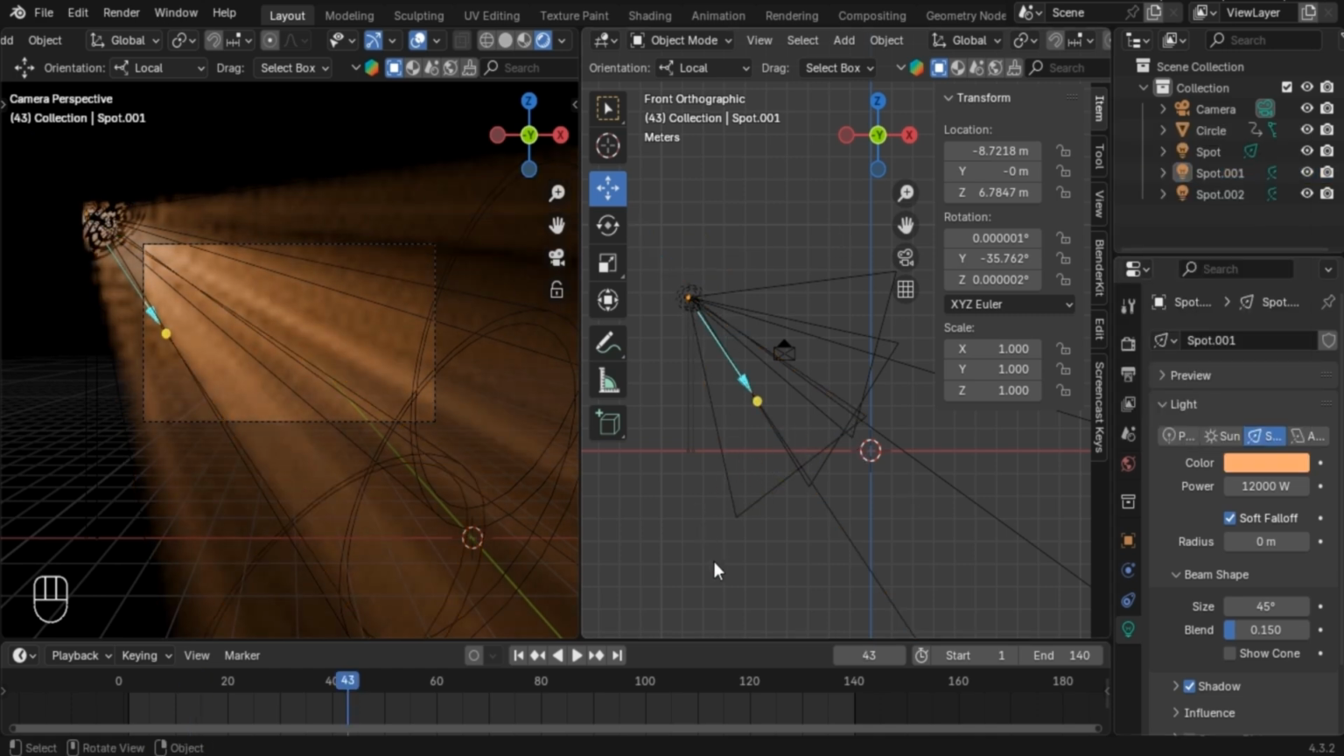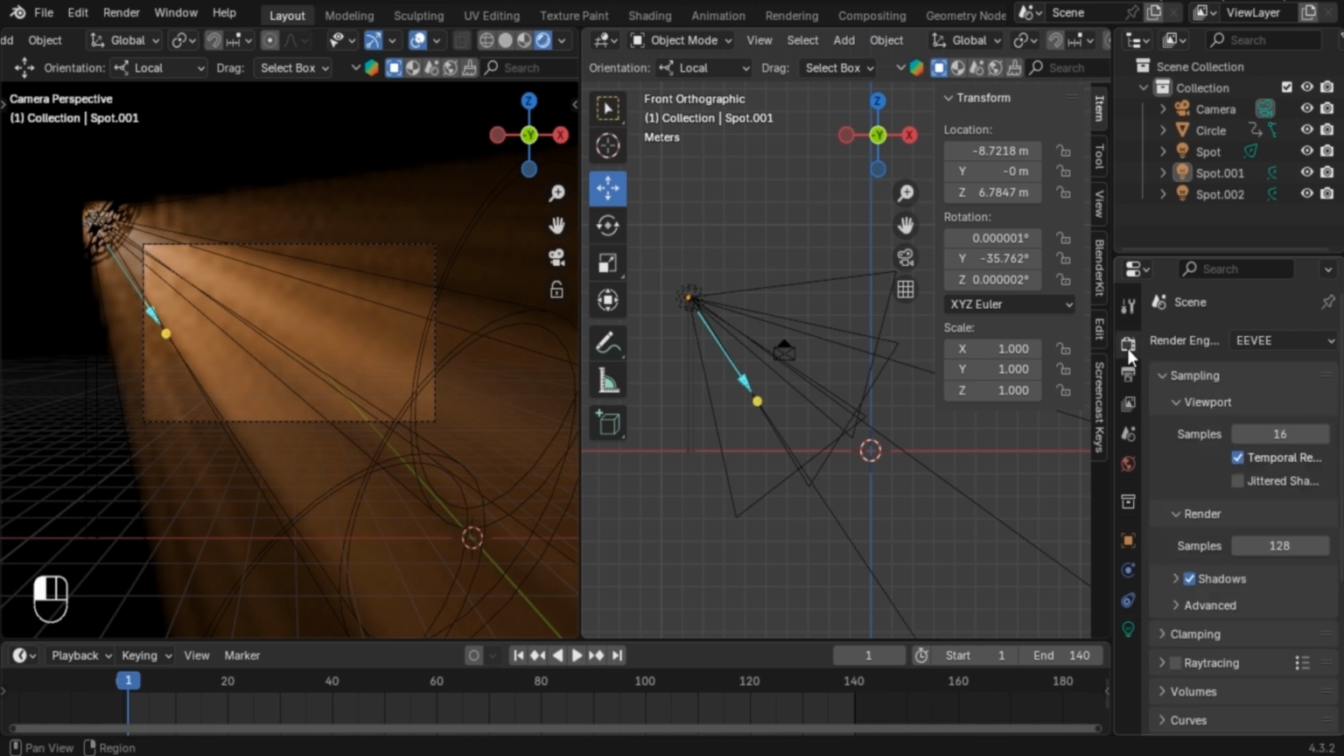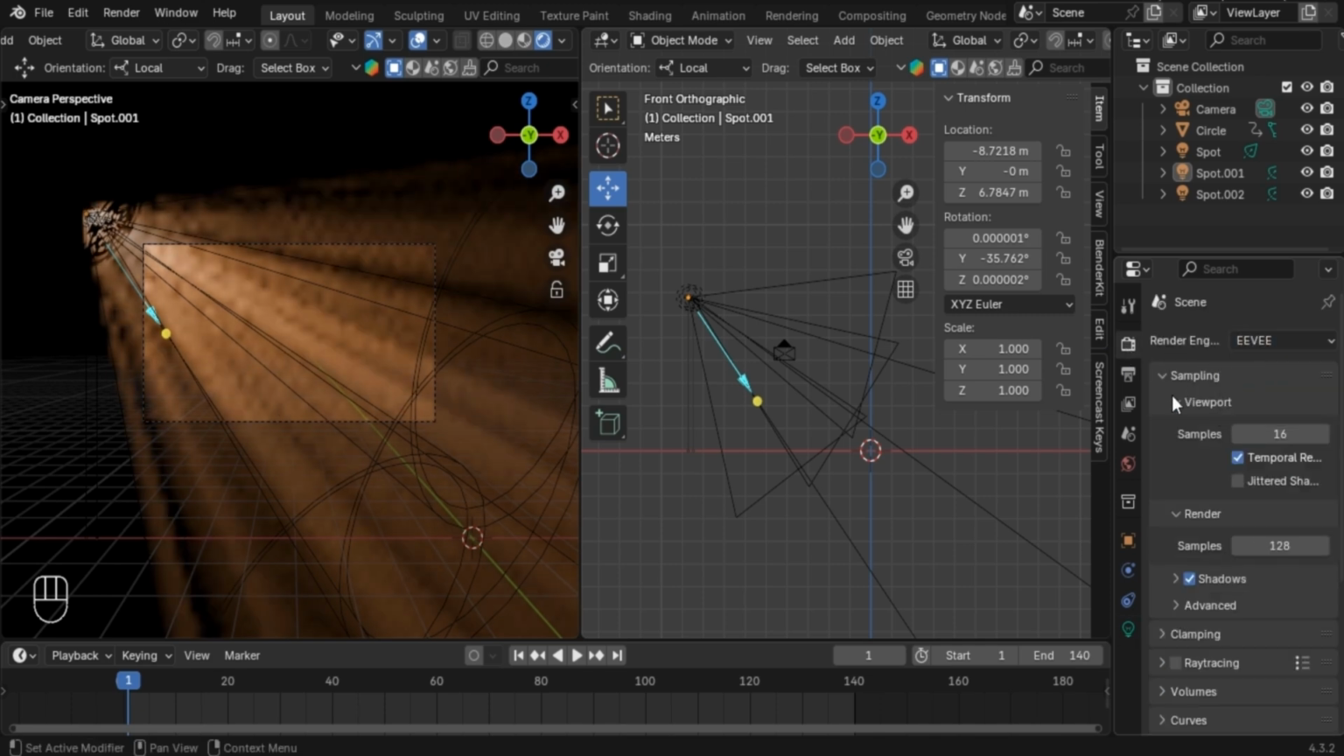Now let's prepare for the final render, but first, verify a single frame output. In Render Properties, set the render engine to Eevee for real-time efficiency. Under Sampling, increase render samples to 128; if performance is a concern, lower it to 64. Navigate to the Render menu in the top bar and select Render Image.